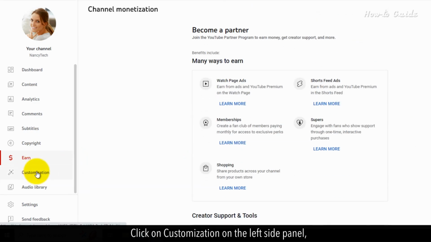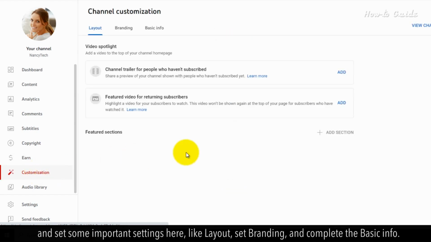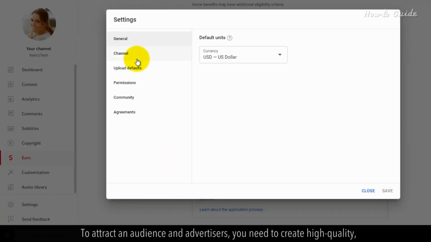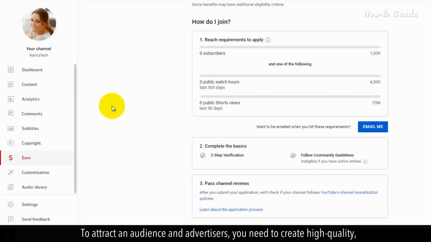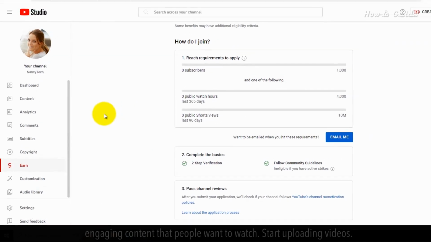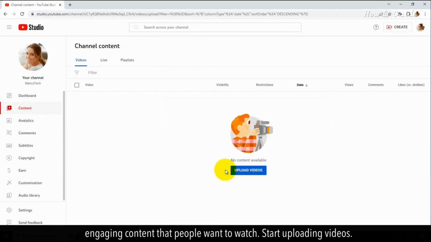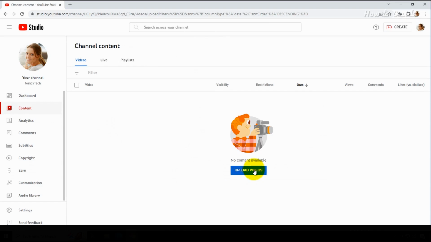Click on Customization on the left side panel and set some important settings here, like layout, set branding, and complete the basic info. You should also work on settings. To attract an audience and advertisers, you need to create high-quality, engaging content that people want to watch. Start uploading videos. By following these steps, you can start earning money on YouTube and turn your passion into a profitable business.